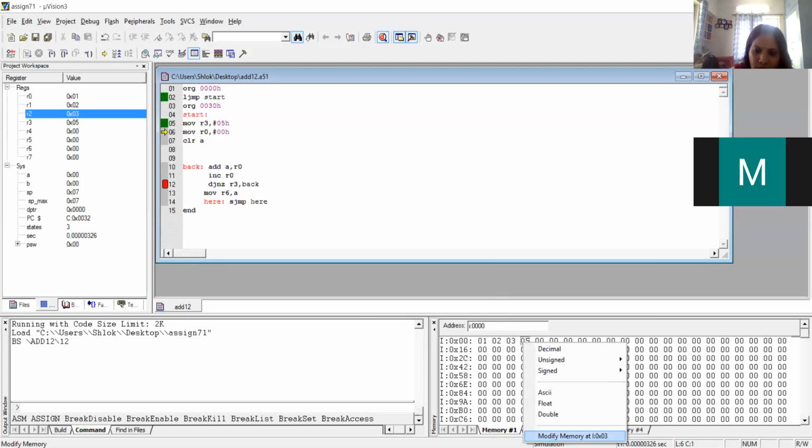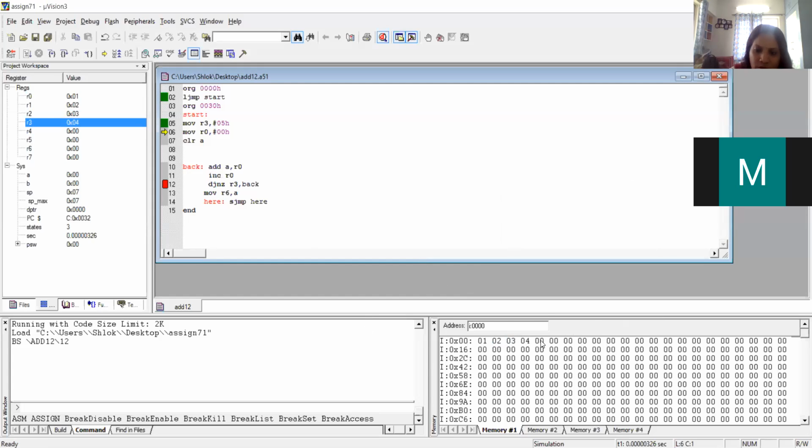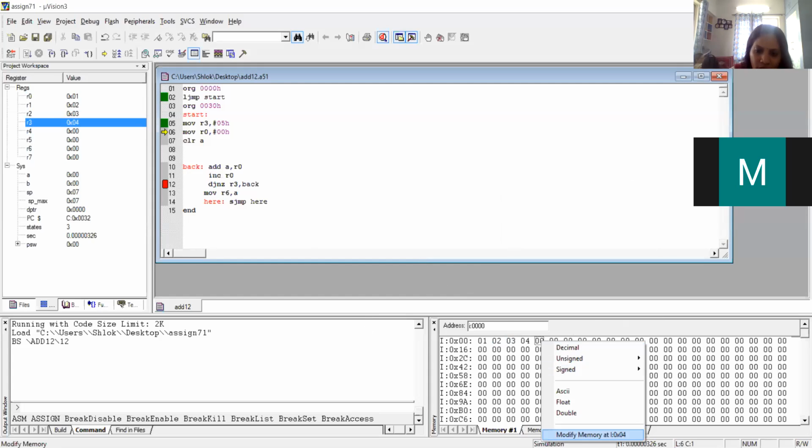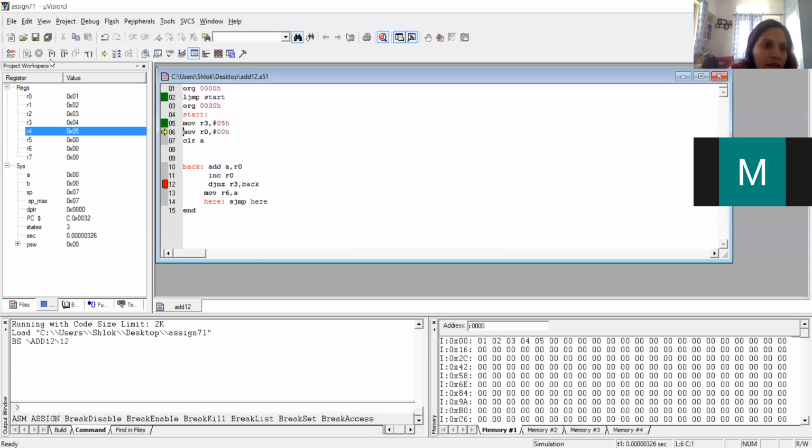Now it's giving me the values. So here 04 and 05. In this way you can keep the 5 different values at these 5 different memory locations.